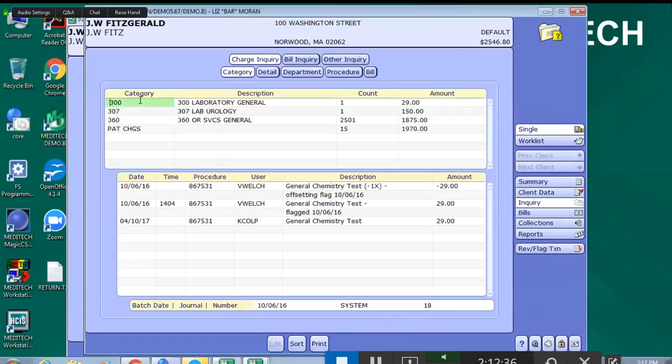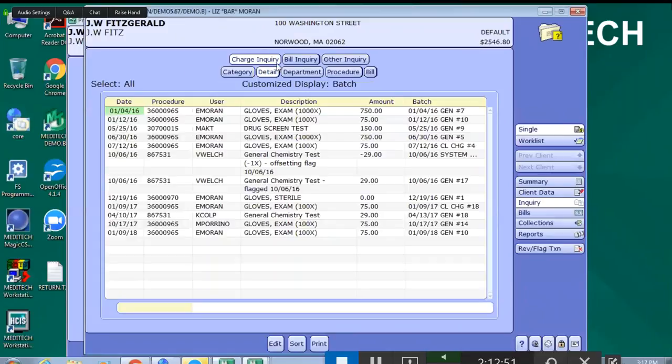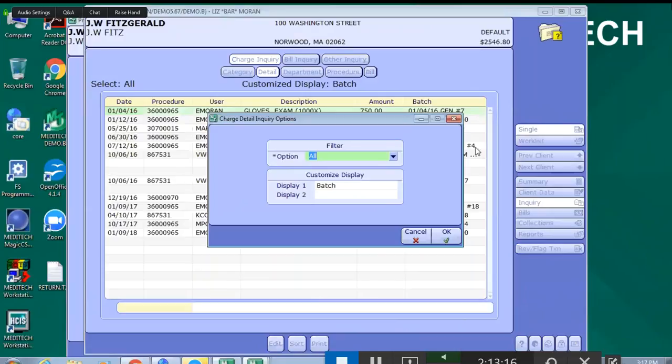So once we highlight the charge category that we want to review, we could then look below to see the date that it was posted, the procedure, who posted the transaction, the description, and the amount. Charge category detail will print detailed information about transactions with charge categories for a single client. So we can see the date, service dates for the procedure, the user who posted them, the description of the procedure, the amount. And here you can see that we have batch information, so we can see when those transactions were posted. We can edit that information by our filters. So the edit footer allows us to edit the information that we're seeing.